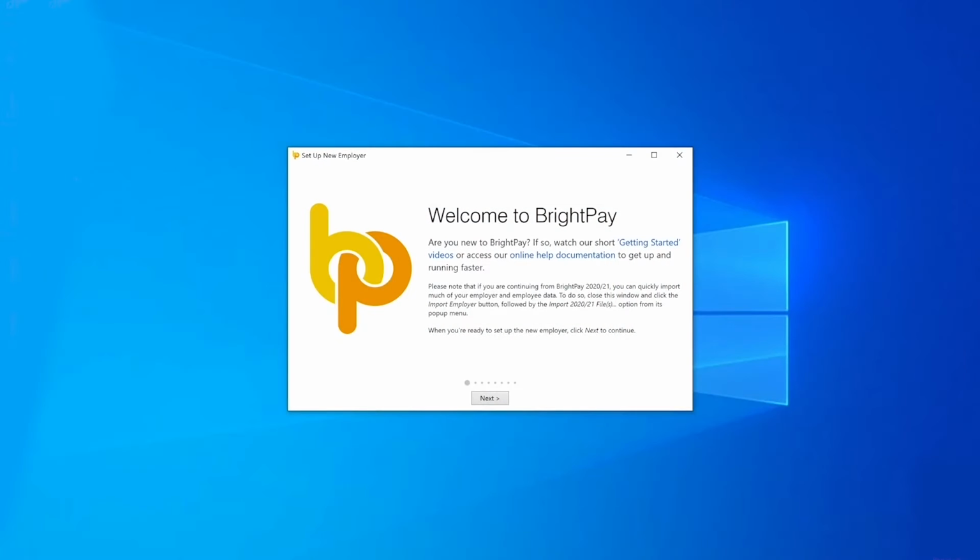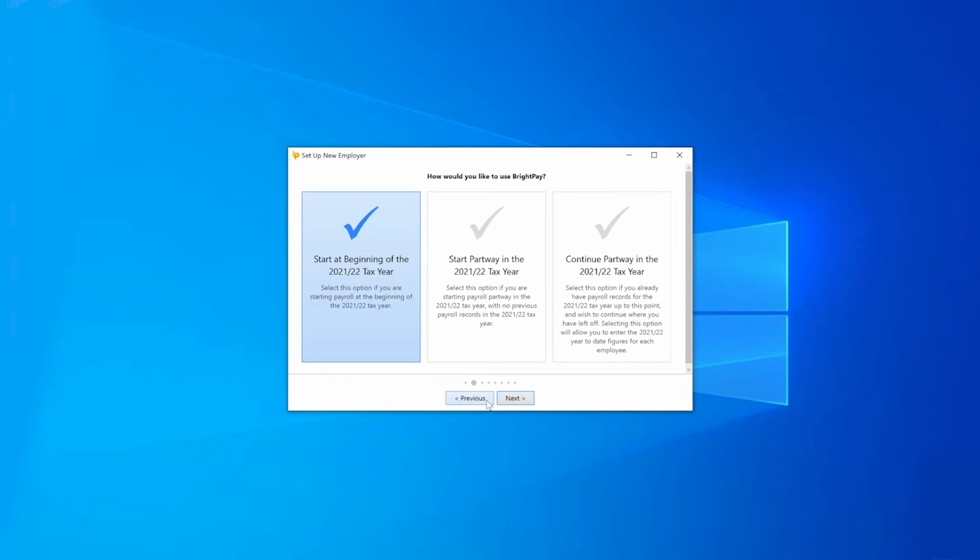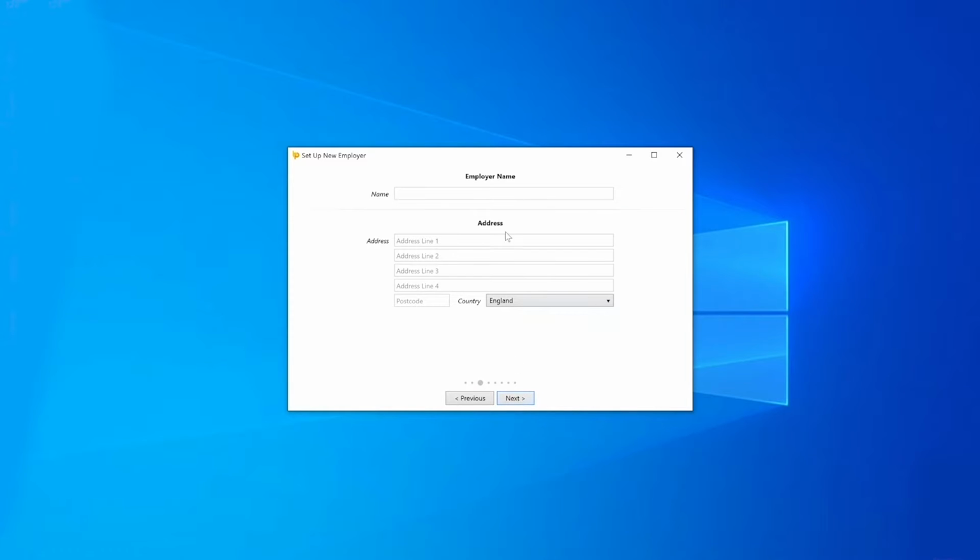For today's webinar, I'm going to create a new employer, and we just need to fill out the following few screens. First is how you'd like to use BrightPay. You can start at the beginning of the tax year, start partway through the tax year, or continue partway in the tax year. Next, we need to add our employer name and address, and I'm just going to use a cheat key here to add some dummy information.